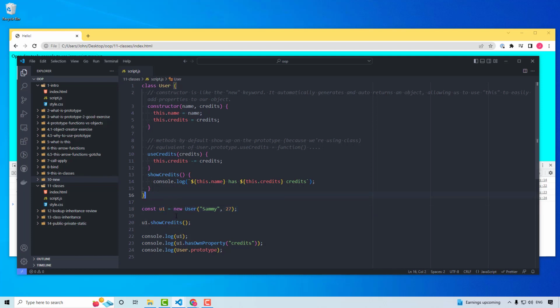And so when we pass in parameters to the user class, we pass these first to the constructor. So Sammy and 27 get passed in as name and credits here. And then this should look familiar. This is what the new keyword basically does for us. So we're auto-creating and auto-returning an object with the name and the credits from the parameters that we passed in. So then we get this object, and then this is the equivalent of us doing the prototype.